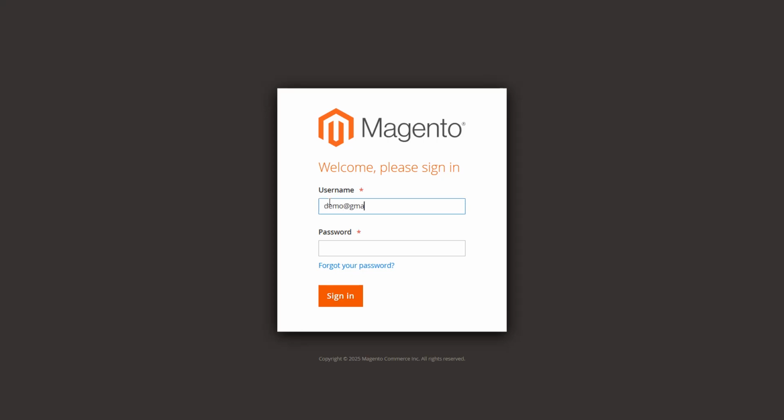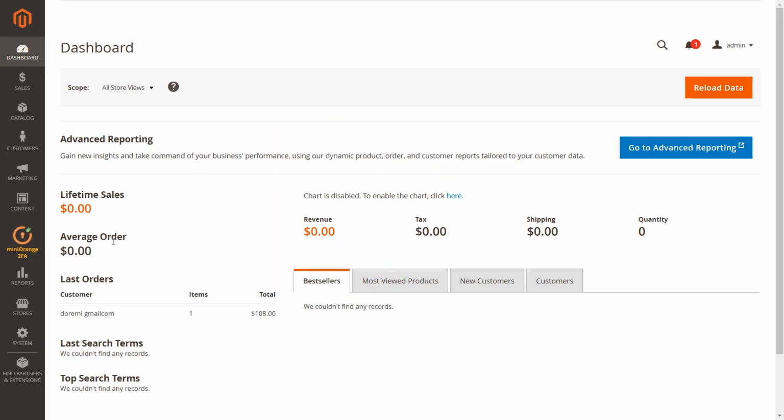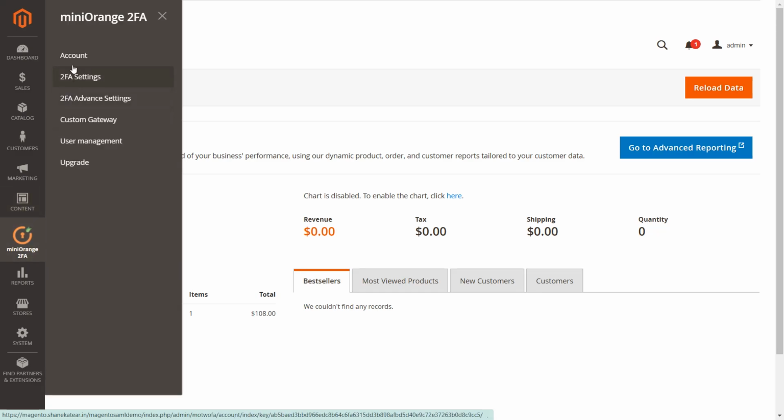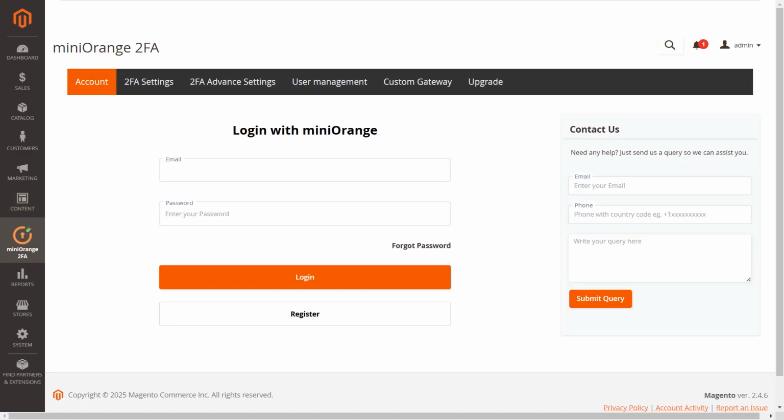Enter your username and password to log in to the Magento admin dashboard. You are logged into your dashboard. Now go to the Mini Orange 2FA extension from the left menu. Click on the account from the list. Log in using the username and password associated with the Mini Orange user account. And click on the Login button.